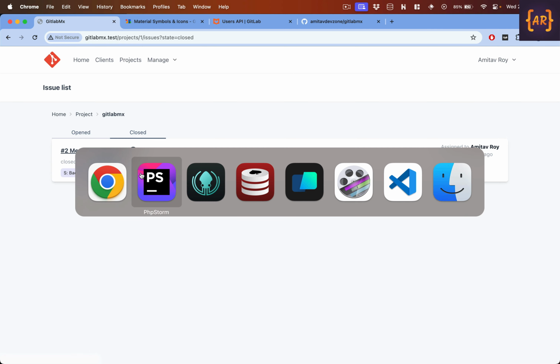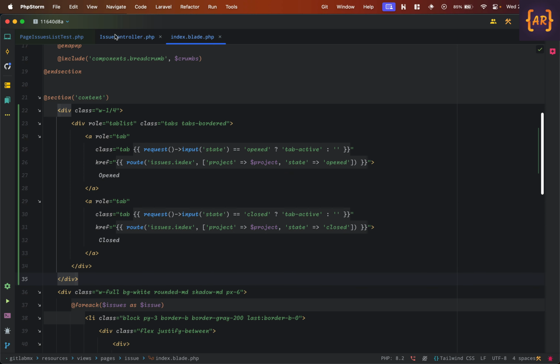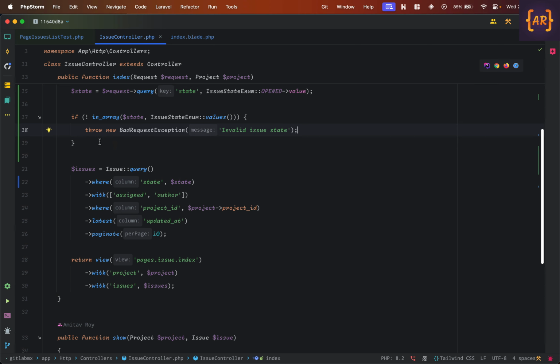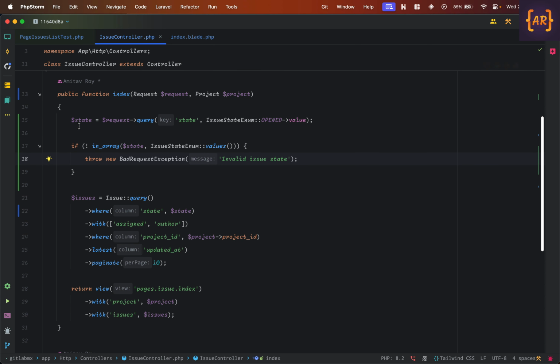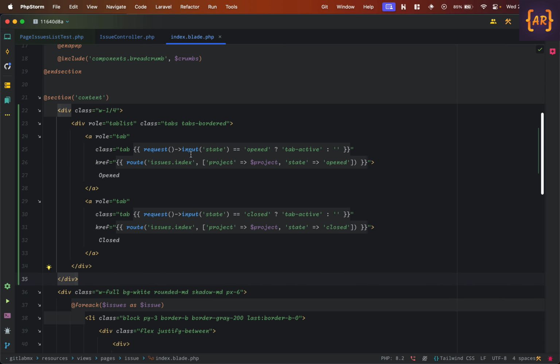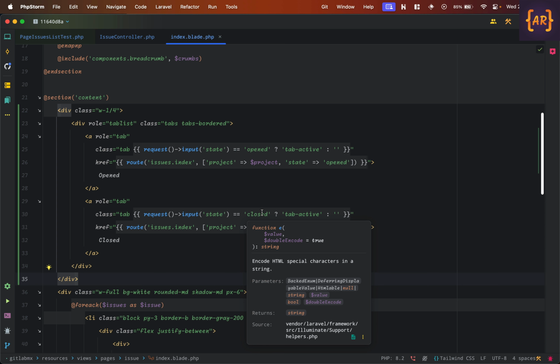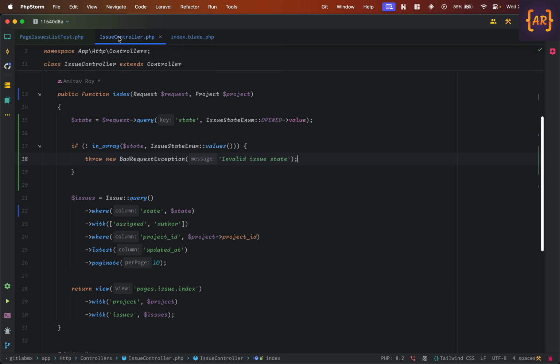So what I can do is, what I'm thinking, first of all, I have this check over here for the class that if my input state is open, then I have tab active, otherwise no class. Similar for closed. So why don't I just do one thing, pass this state to the view.